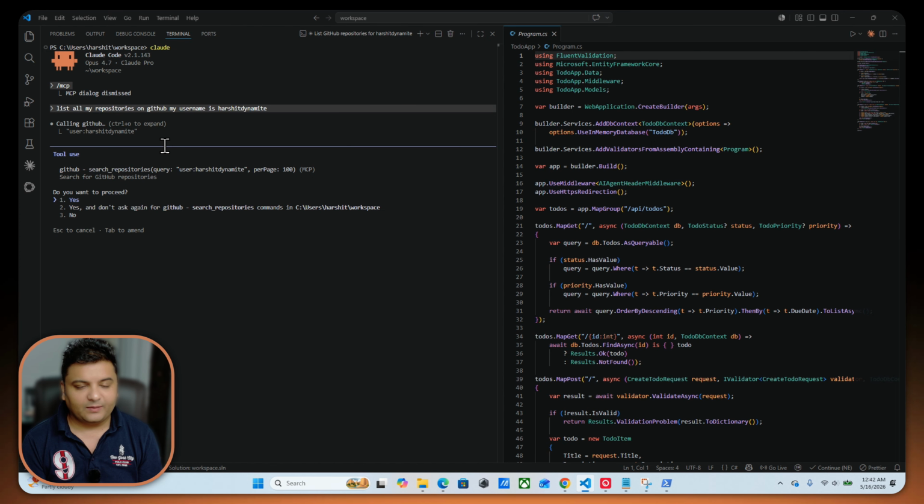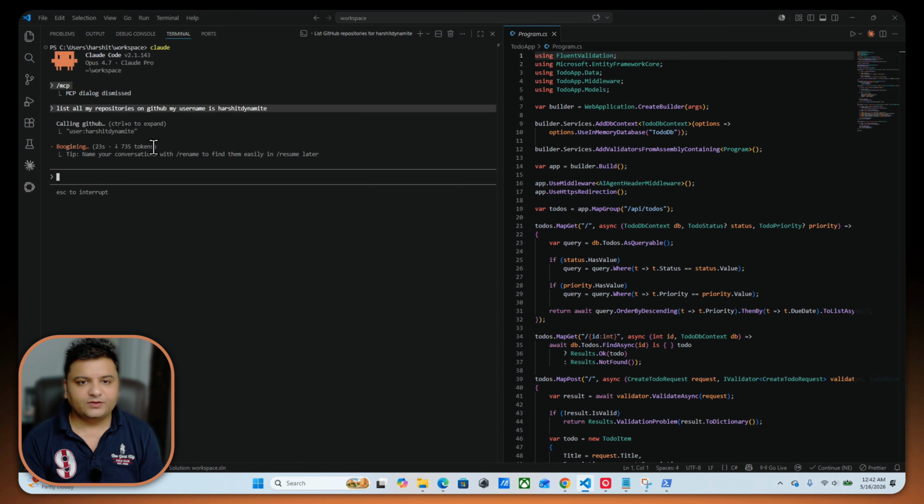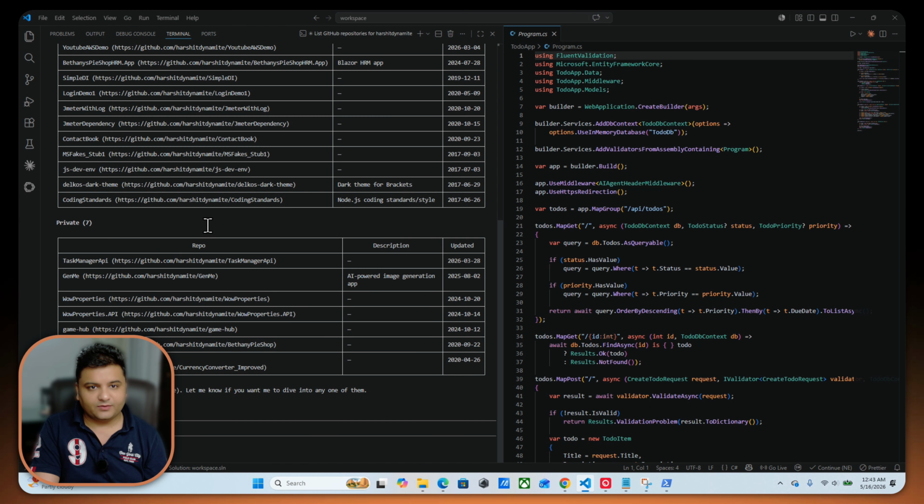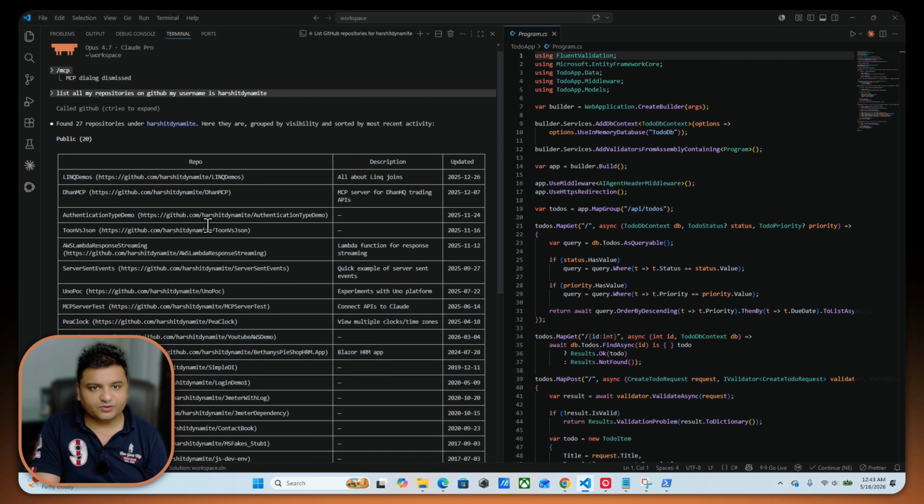Now, if I want to, I'm going to say yes to this. Now, see, this is using up these many tokens over here. So anyhow, we have got these many repos under my user.